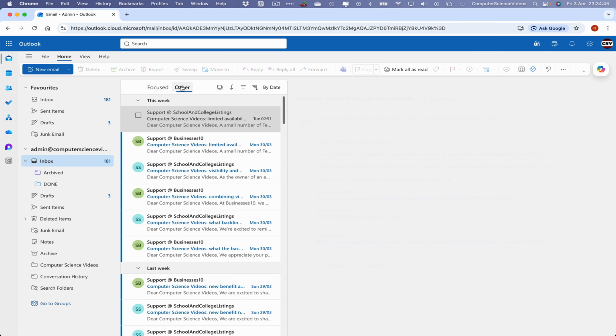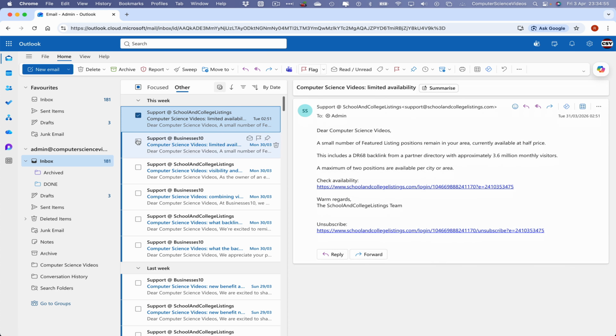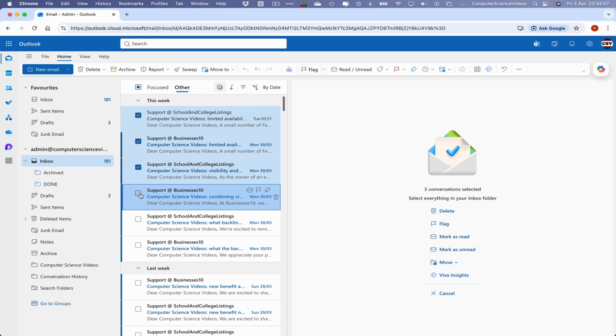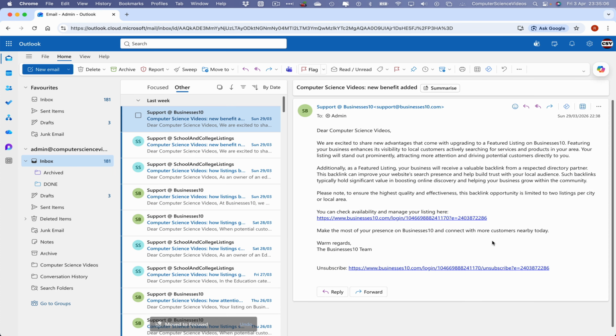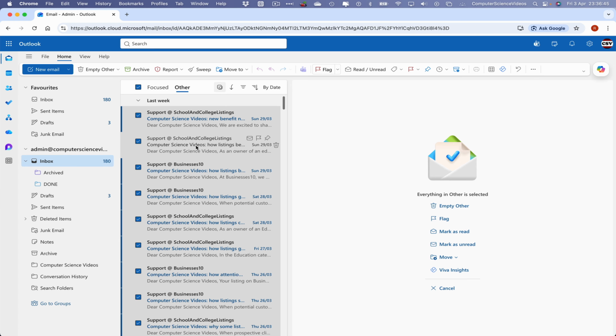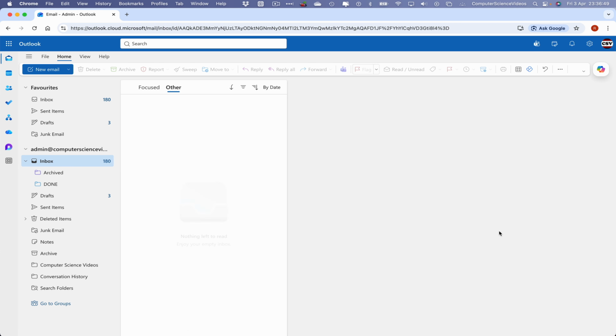Let's go back to other. We can select a couple of emails. Let's just say 6 emails selected together, and then move to focused inbox. We can also select all the emails and then also move to the focused inbox.